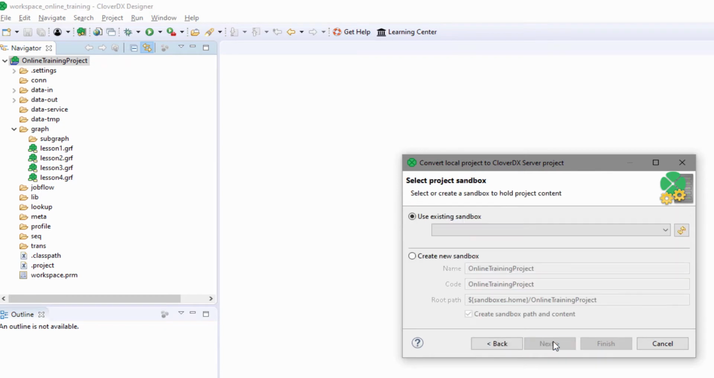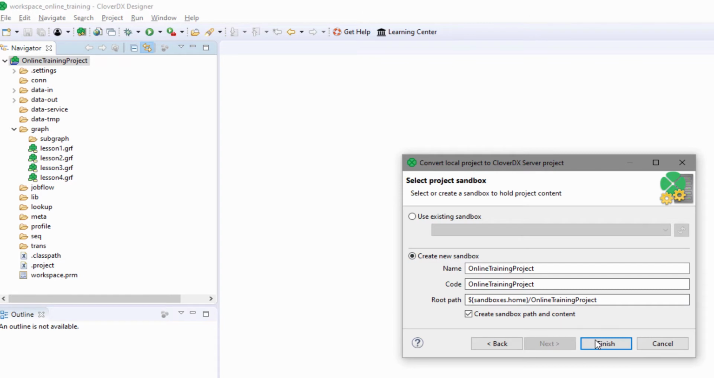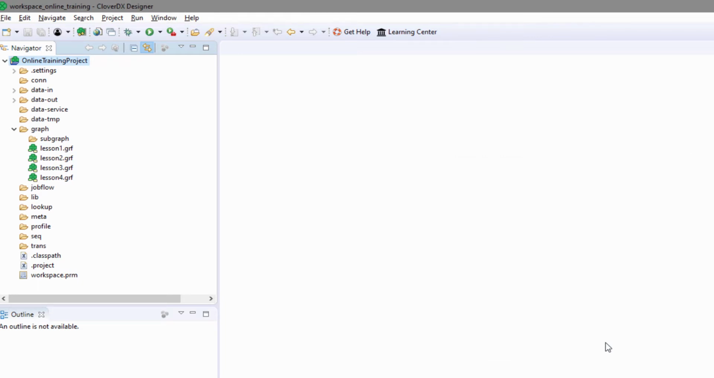Then, I can choose whether to put my project in an existing server sandbox or create a new one. I'll create a new sandbox with the same name as my project. Pressing Finish will then create the project sandbox on the server, copy all my project files there, and reconnect Designer to the project in its new remote location.